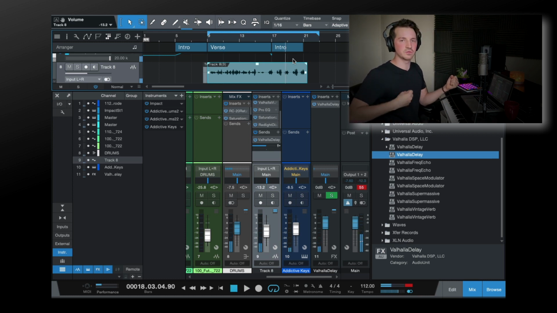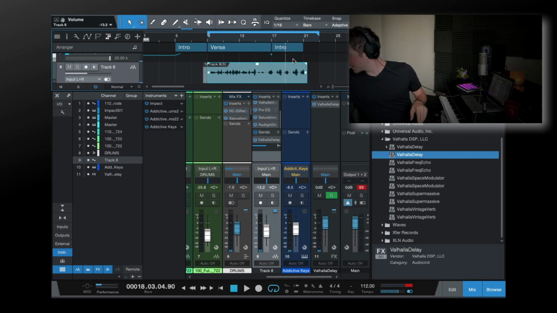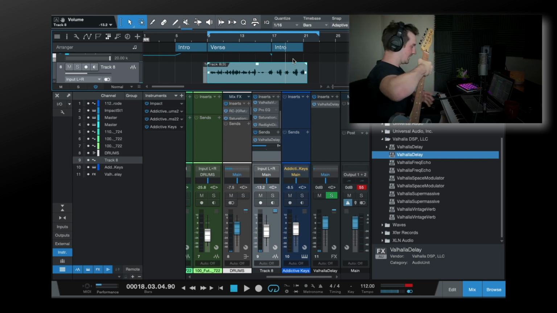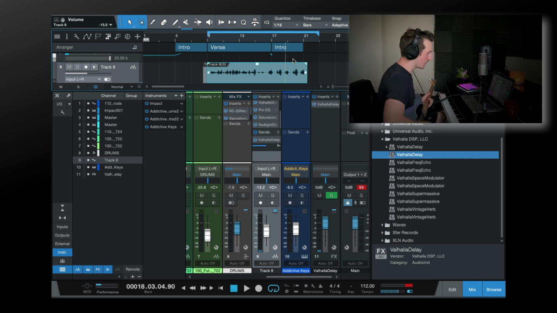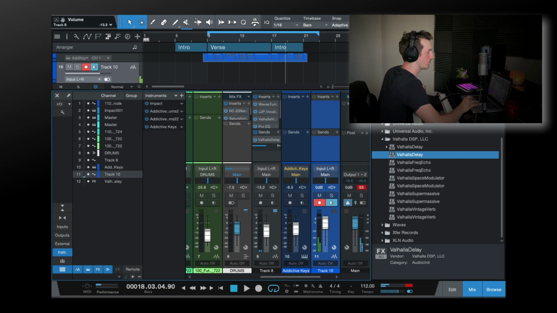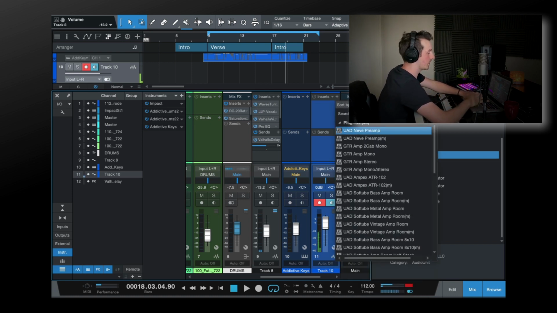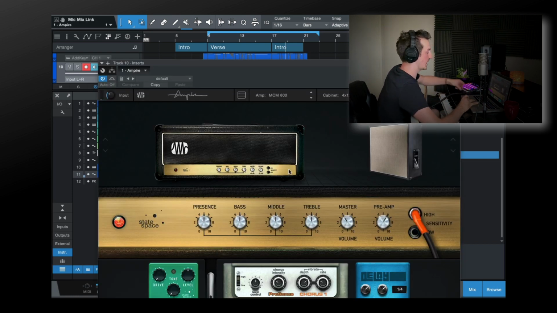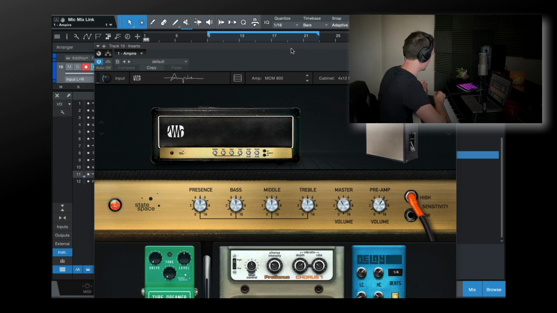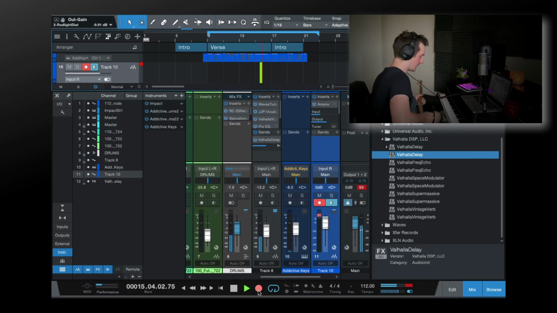Right, so I'm gonna grab my guitar and let's see if we can come up with something that is kind of in that ballpark. And then I'm gonna grab the Ampire inside of Studio One, which is just an amp modeling. So it might sound something like this.